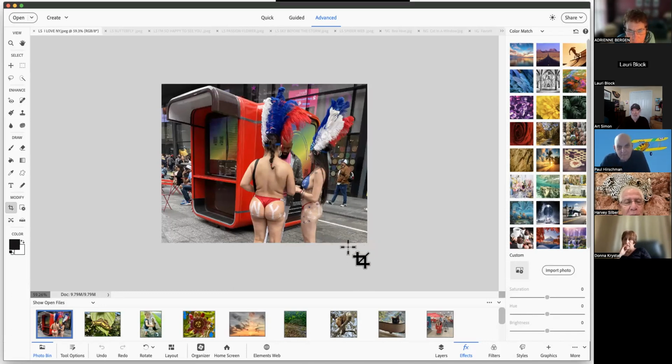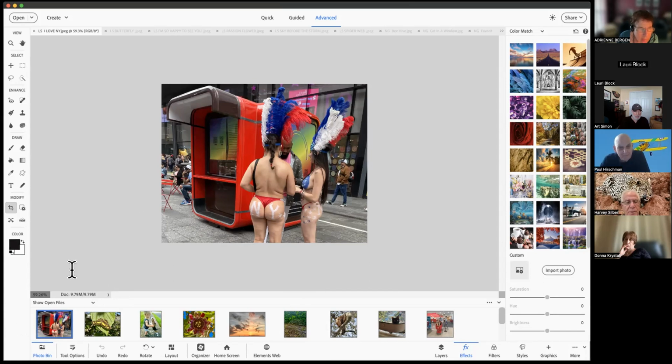I would definitely submit this. It's well handled. Everything in it is sharp, and it's a moment in time. The definition of street photography. So I wouldn't do anything to that.